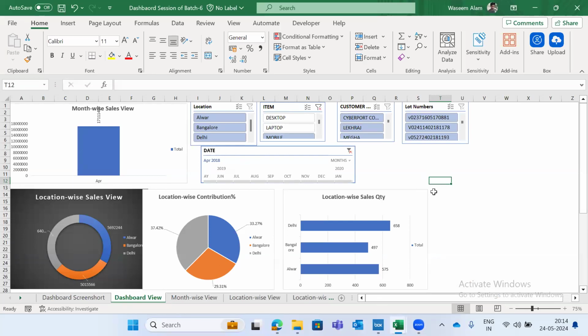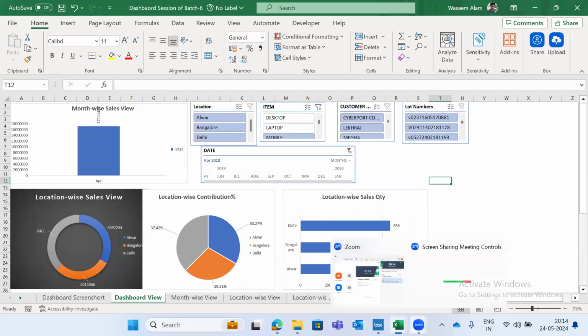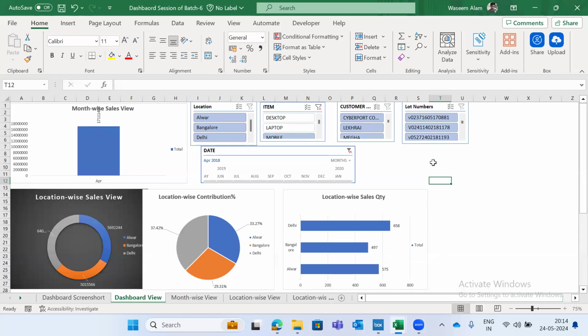I hope you have heard about dashboards, like you have seen in other tools as well, like in Power BI and Tableau. You have seen the same kind of dashboards. And the same things we have been using in Excel, before Power BI and Tableau.